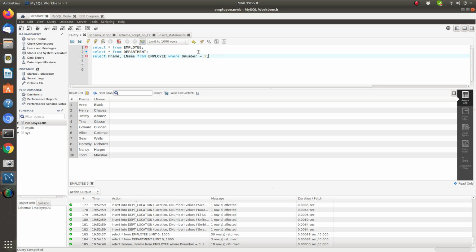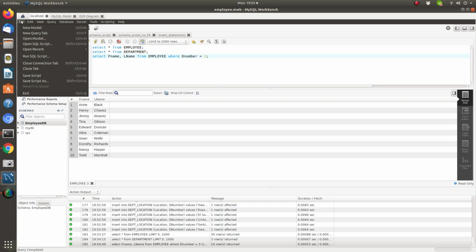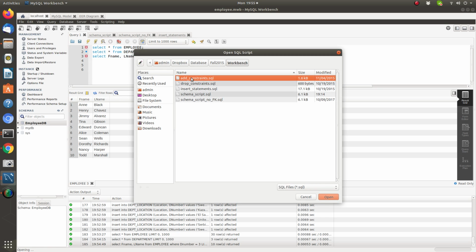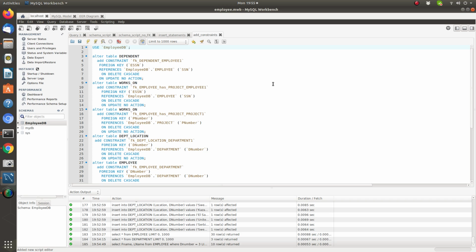But let's not forget to do one thing. We ran the database creation with no foreign key constraints so that we could do mass insert statements, but we want foreign key constraints. So here, this is the add constraints script, and these are just the constraints that are commented out of the other file where the create tables are.